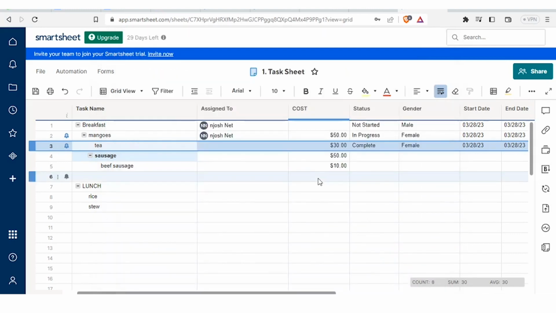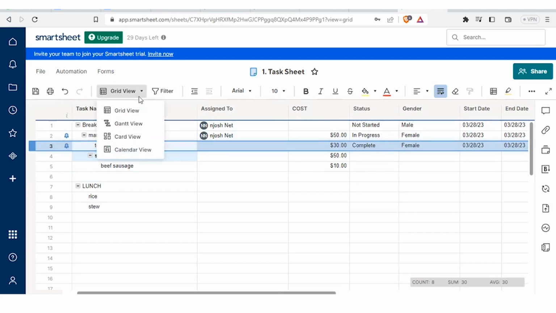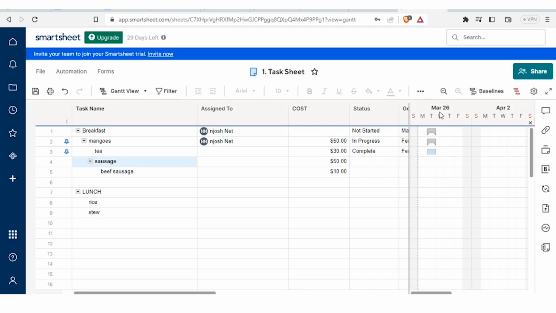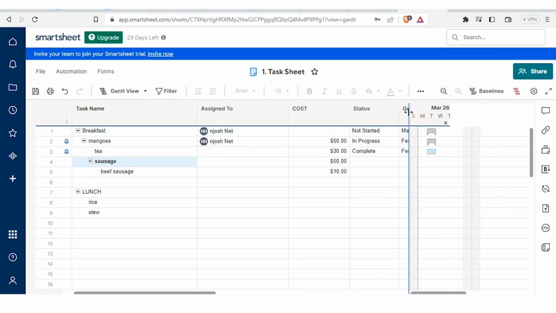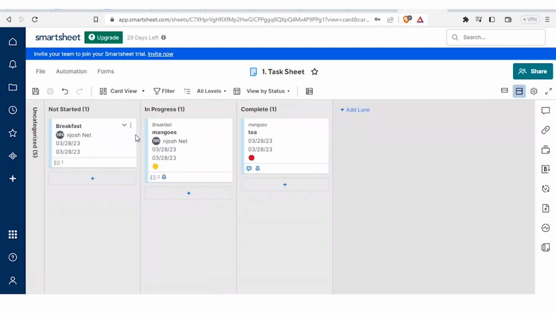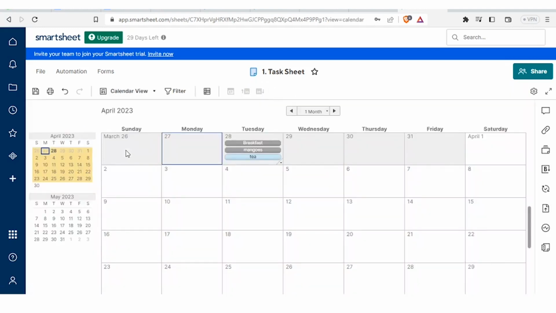Finally, you can change the view from grid view to another view, and you can see the changes at the end here. Let me drag that so that you can see the difference. You see it gives us the date there, and you can change from Gantt view to card view so that you just get the items as they are in form of cards. You can see breakfast, mangoes, and tea as cards, and you can also change it to calendar view where you see it as a calendar, as you can see.